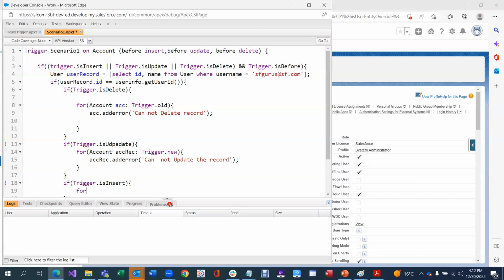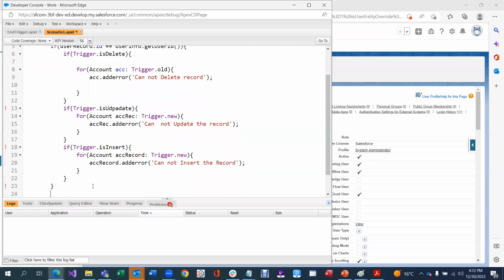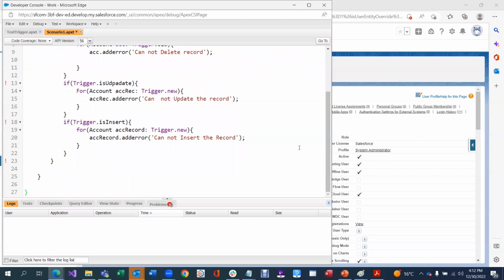Now, I'm again going to pull all the account records, Trigger.new. Again, if somebody is trying to perform the insert operation, I'm going to throw an error message. The error message should say that you cannot insert the record, so that the user can know what has been prohibited there, what operation they are trying to perform, and it should stop.